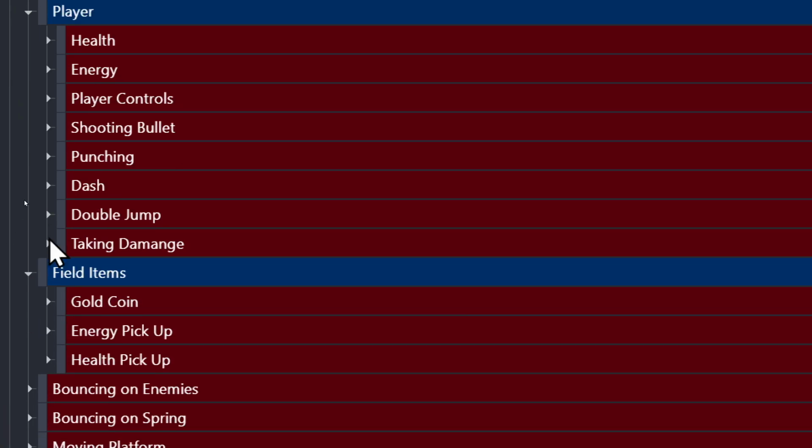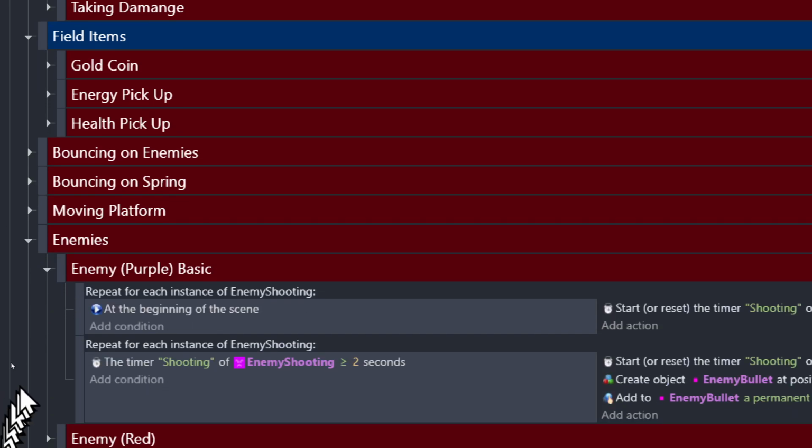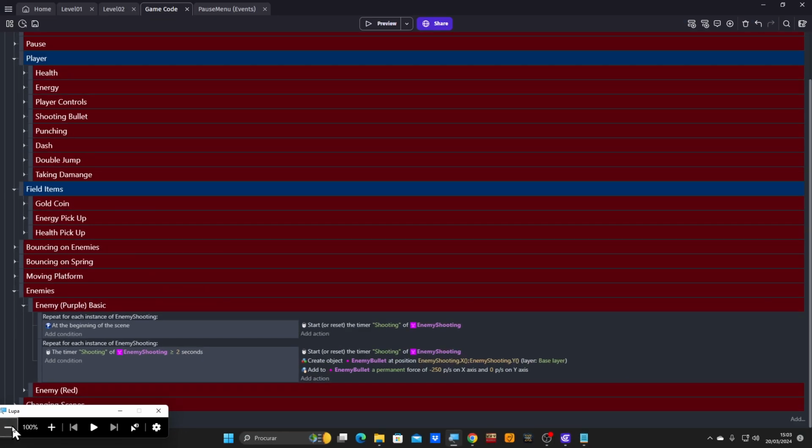So how do you deal with this? Like, do you just copy paste and make the damaging event for every single one of the enemies? Nope. We're going to use something called object groups.